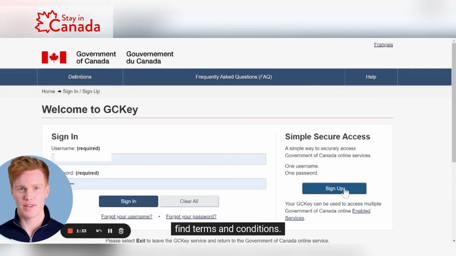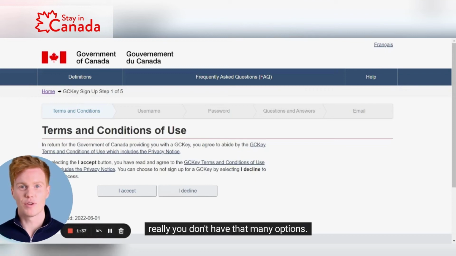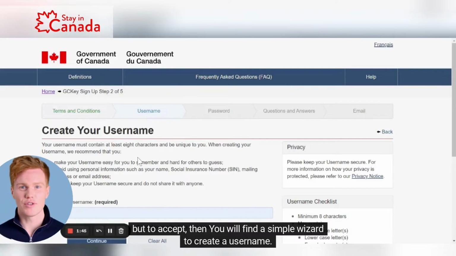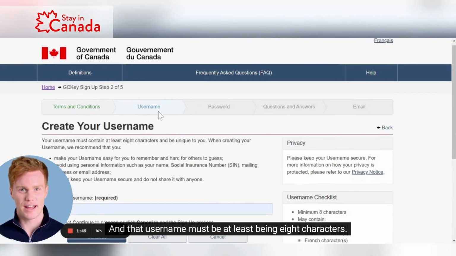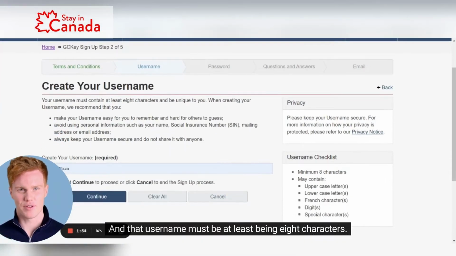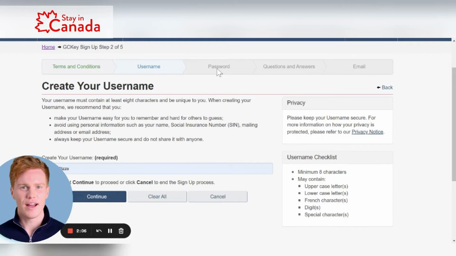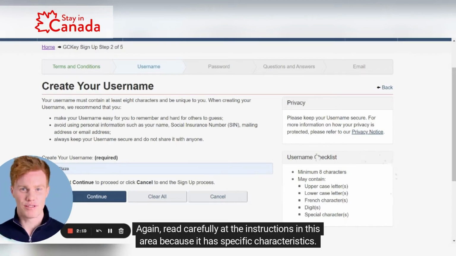and you'll find terms and conditions. Really you don't have that many options. But to accept, then you will find a simple wizard to create a username. And that username must be at least 8 characters. And these are all the things that it may include. Then it'll ask you about a password. Again, read carefully the instructions in this area because it has specific characteristics.